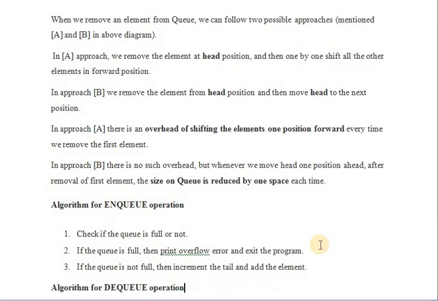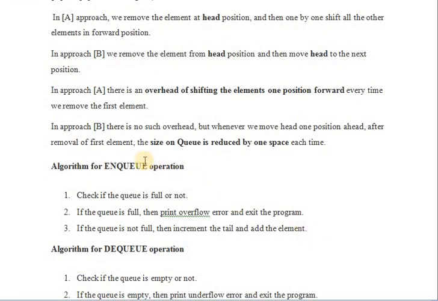Now we will see the algorithm for the NQ operation. Check if the queue is full or not. First, it will check whether the queue is full or not. Step 2: if the queue is full, then print overflow. For example, if the queue has a size of A of 10 and it is occupied by 11 elements, because the array starts from 0, then it will show overflow and exit the program.